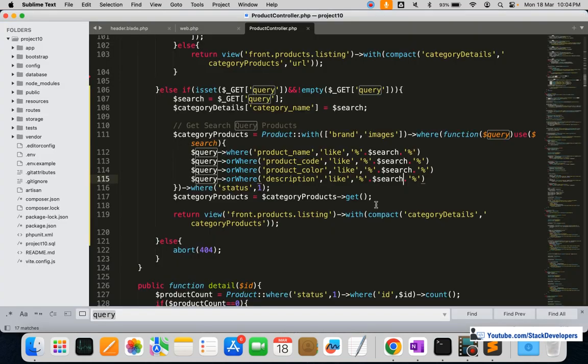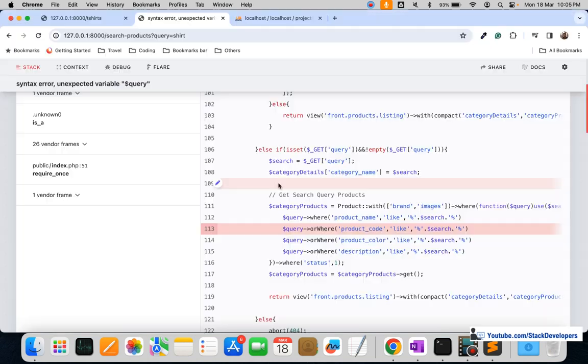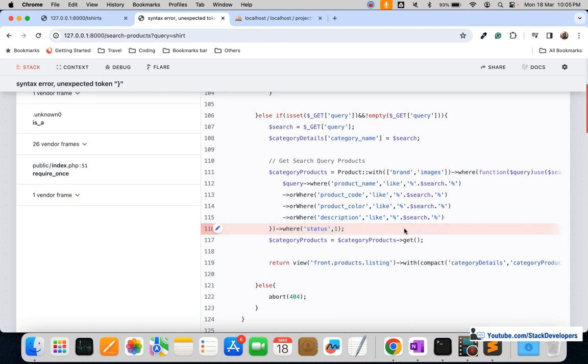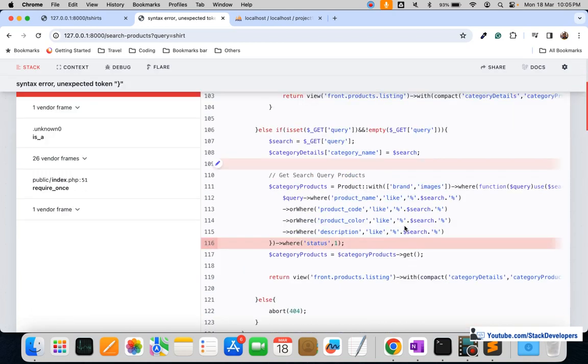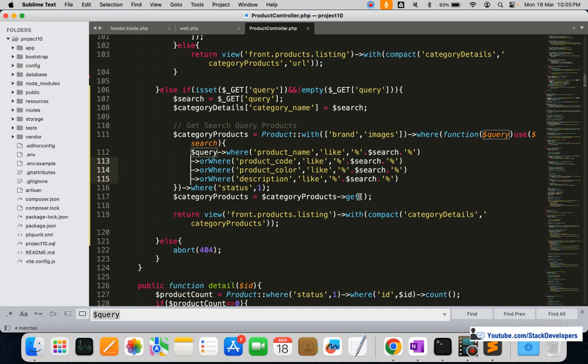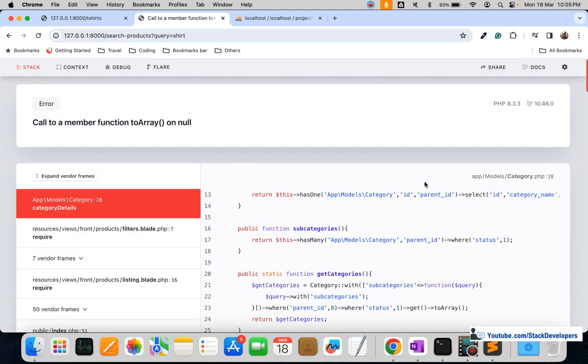It is saying unexpected variable $query. Let's see why this issue is coming. Yes, because this $query is not required. It's just required for the first time. We must add it like this. So now it's fine. I'm going to refresh it once again, and here status. We need to see what is the issue exactly, and here we are just closing this one. After this a semicolon will come. Let's refresh and see.